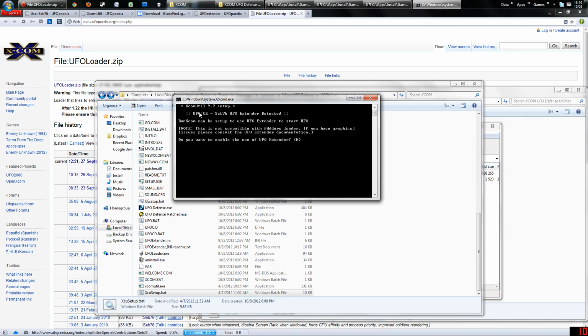What we're looking for is this. Seb76 UFO extender detected. If you see that, fantastic. It detected the UFO loader slash extender. If you don't see this, you messed something up. Fantastic job, moron. These are pretty simple instructions, but go back, start from the beginning, delete everything, whatever. I don't care what you do. Nuke it from orbit. It's the only way to be sure.